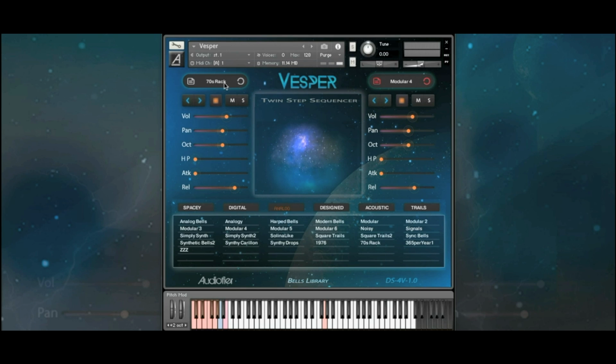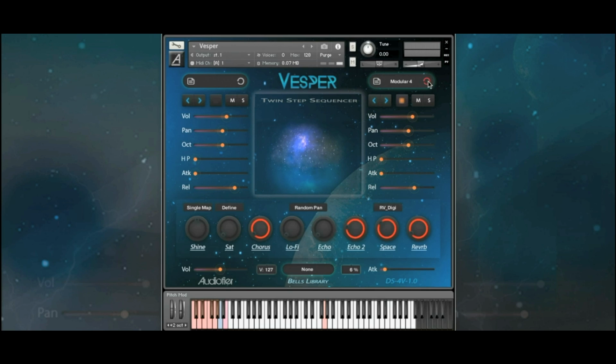Here, close to the name of the sound source, there is another icon, and by pressing it, you can reverse the sound. By using the mod wheel, you can decide the start point of the sound, so you can make it shorter or longer.